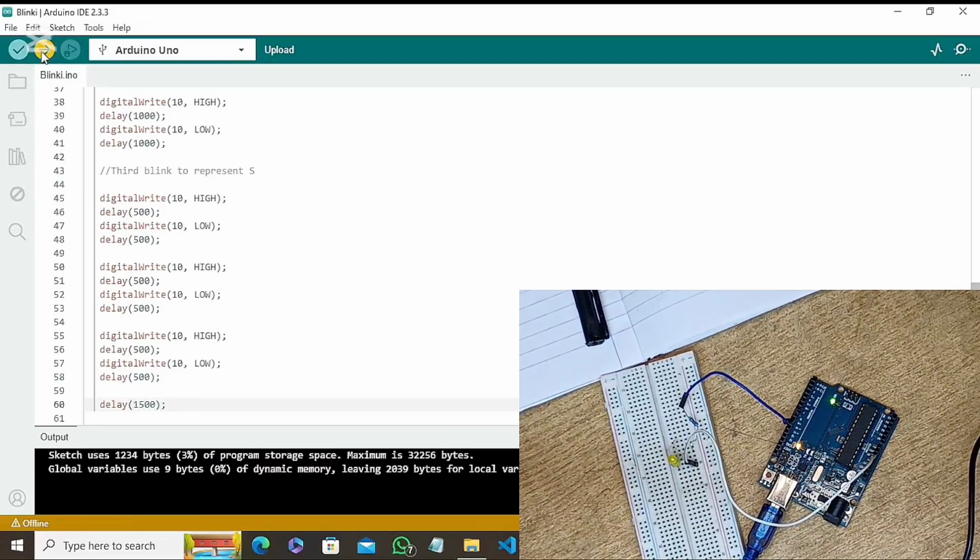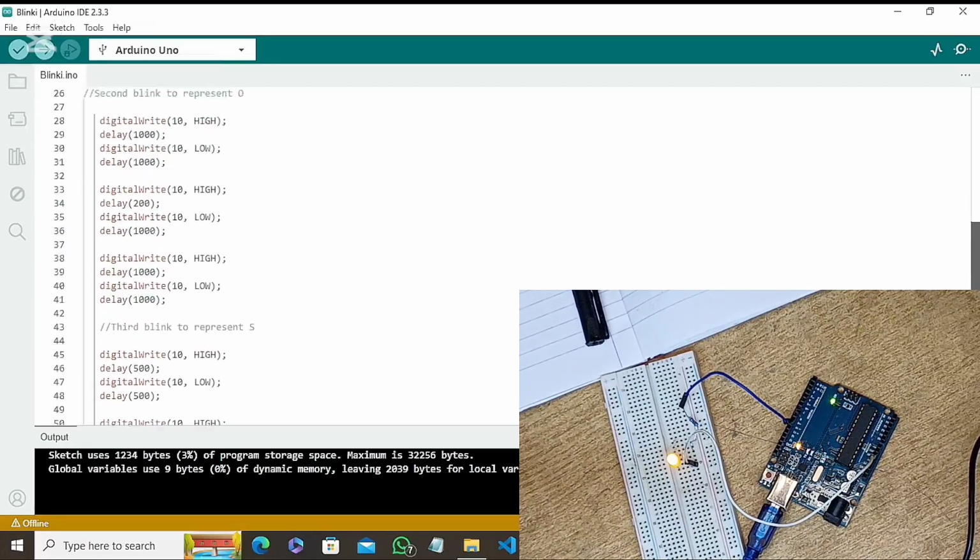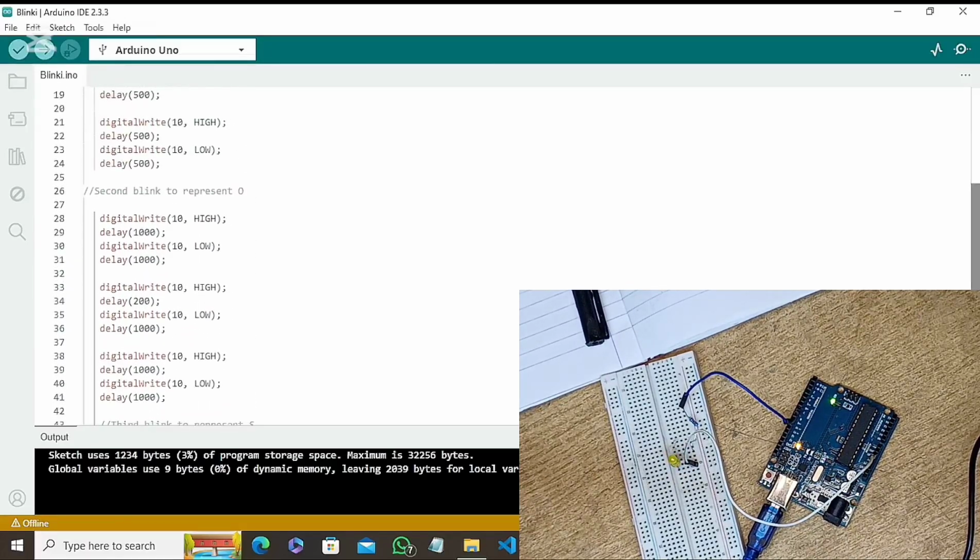That's our S. That's our S. That's our O. That's our S. Our first S. Our O. Our S. Okay, so there might be a problem somewhere there on our S. Let's see. 500, 500, 500. That's perfect. Okay, I think that's perfect.